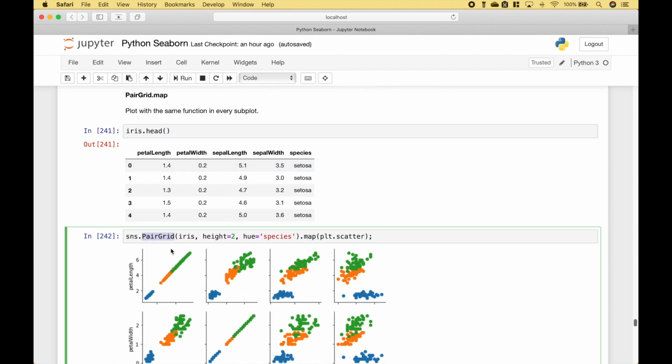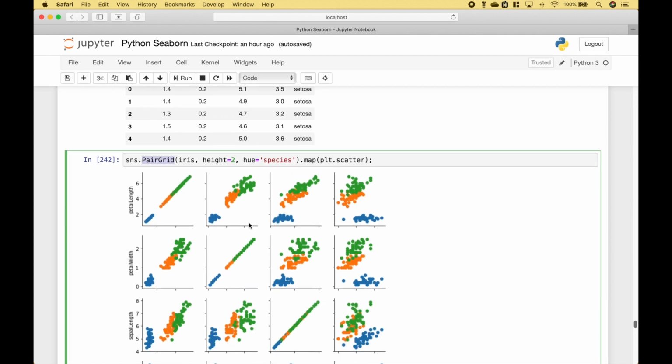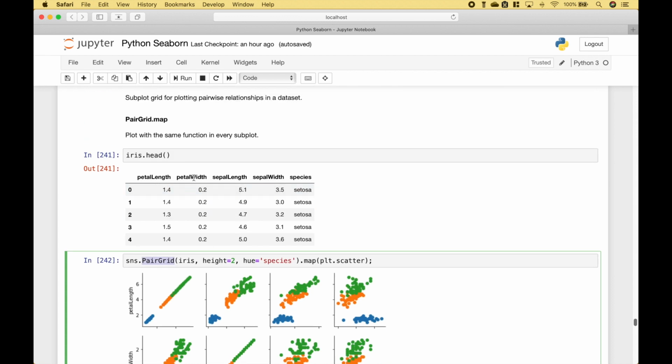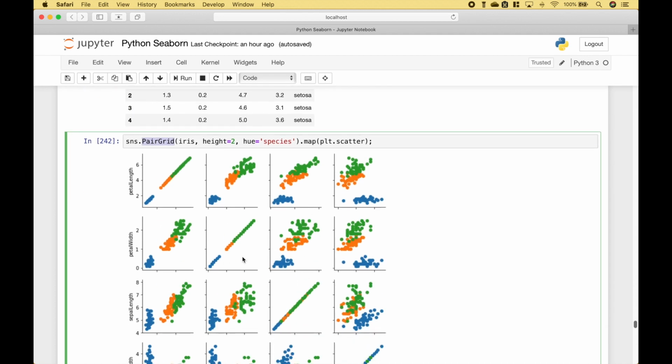Next, we're going to go over an example of the PairGrid using the iris data set. And you can see that this gives us scatter plots showing the relationships between the petal length, petal width, sepal length, and sepal width. And we have the species split out by color. And you can do that by assigning species to the hue. Then we use map to plot the scatter plots onto the grids for the PairGrid.